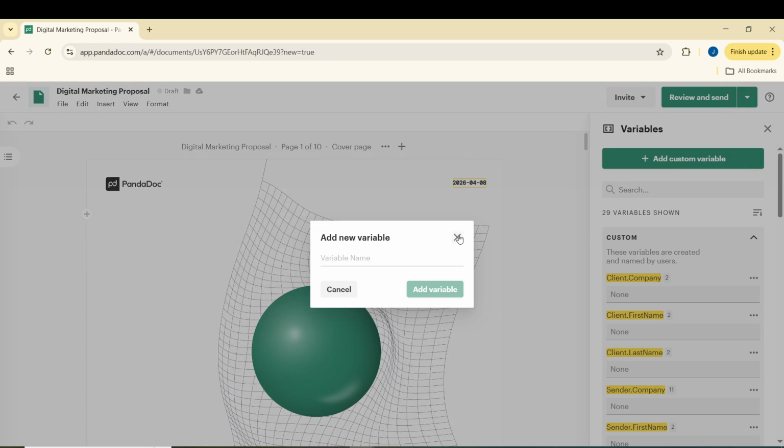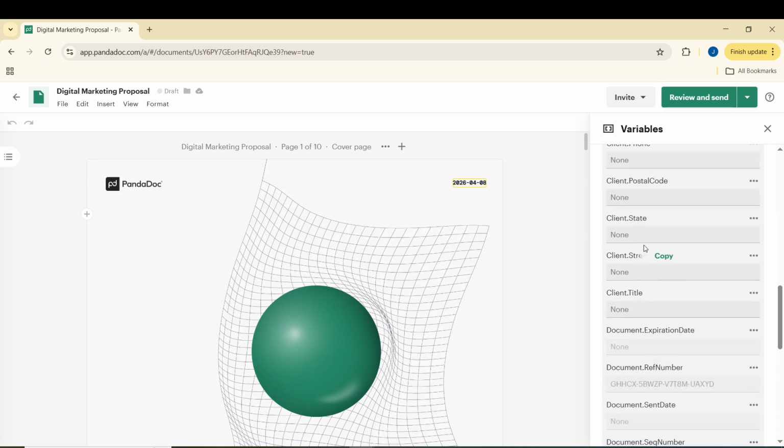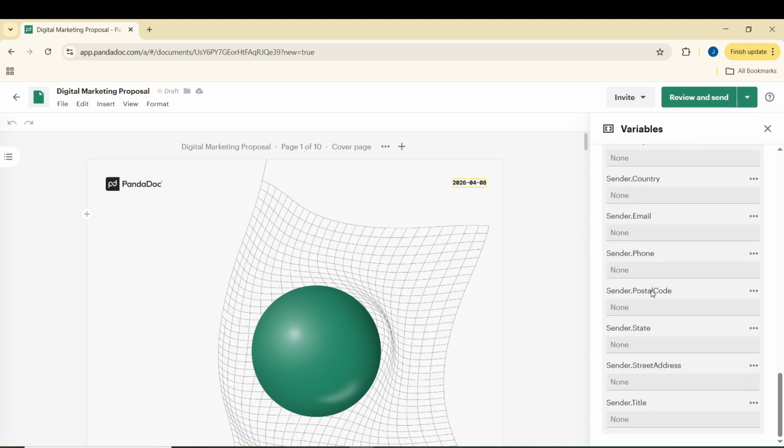Finally, return to the Variables sidebar and type the value for that variable. As soon as you enter the value, PandaDoc will auto-populate the document text wherever you pasted that variable placeholder. If you use the same variable in multiple locations, you will see all of them update at once, which makes final edits much faster. That covers everything you need to know.